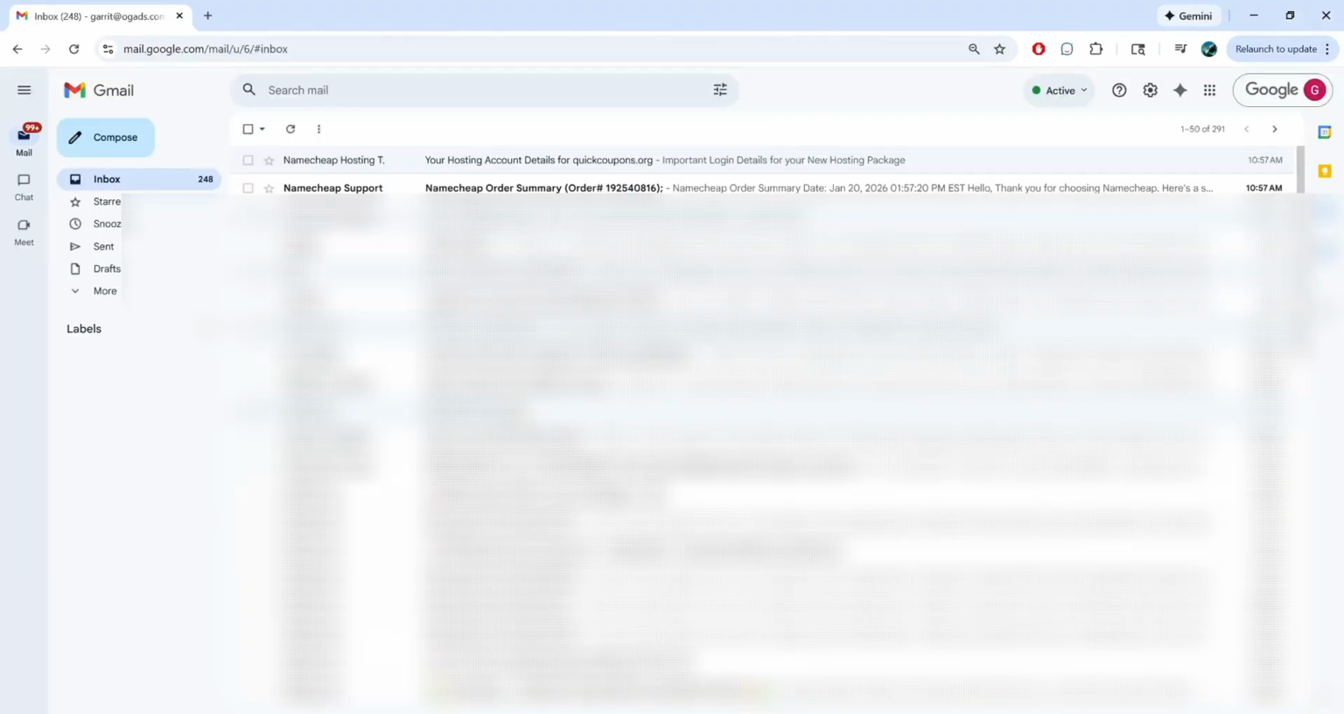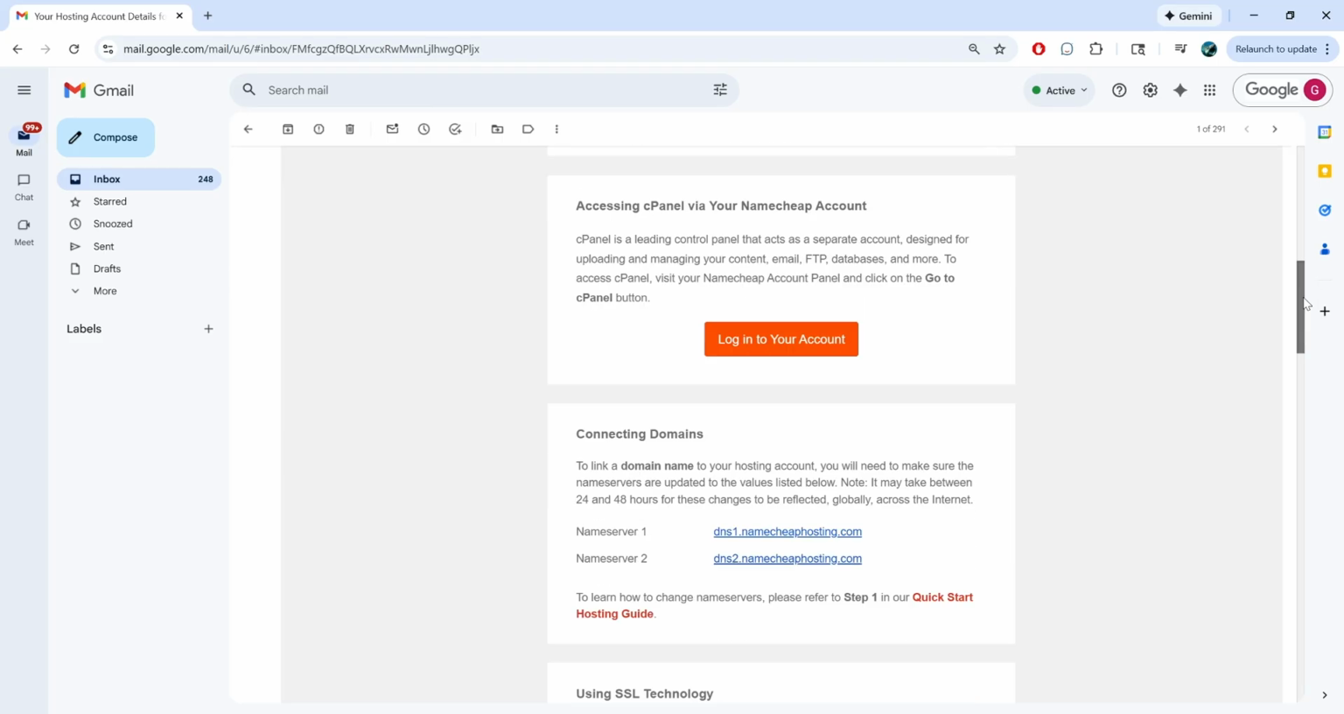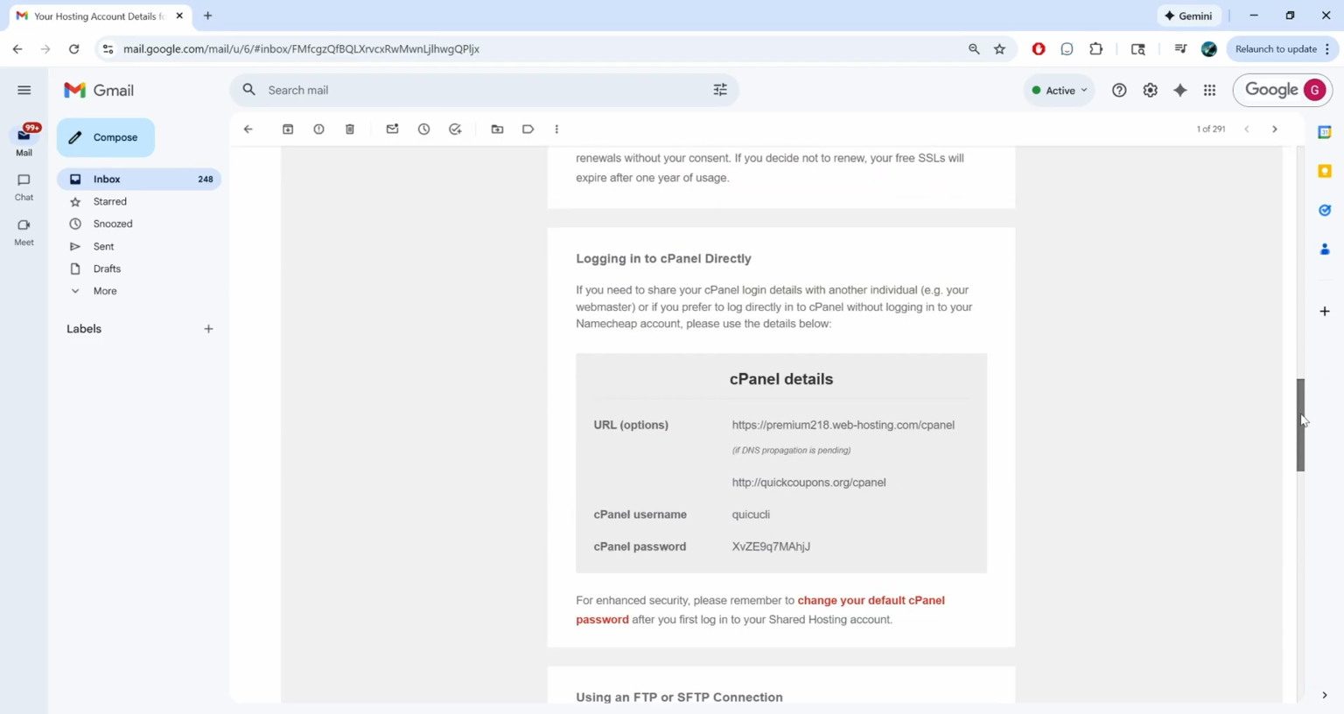Now, once you pay for your hosting and your domain name, you should see an email like this. It should say order summary. Now, I already purchased it. This is my receipt right here. And then you will receive another email that says your hosting account details for your domain, and go ahead and click on it. What you want to do now is go ahead and scroll down just a little bit until you see the cPanel details, just like this.